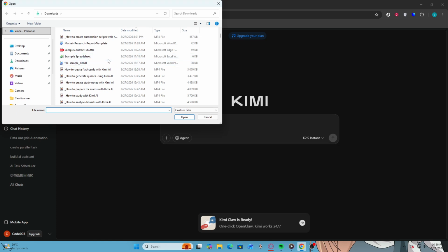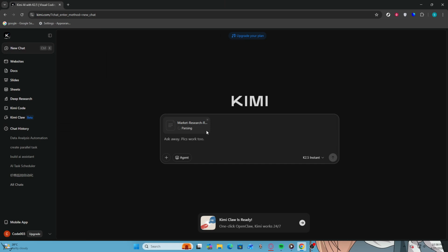After the file is uploaded, return to the prompt area and click on it again. This action prepares Kimi AI to receive your command for summarization. You should see a visual confirmation that the file is ready for processing.